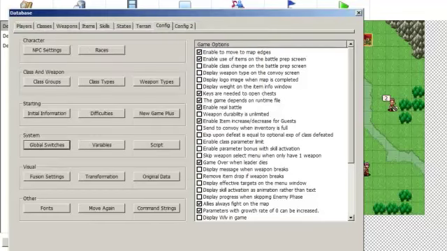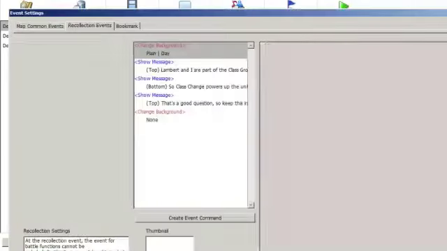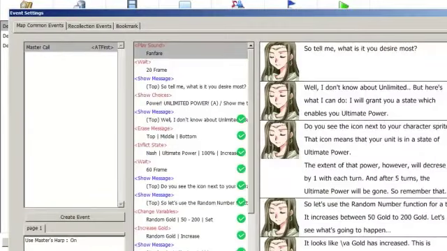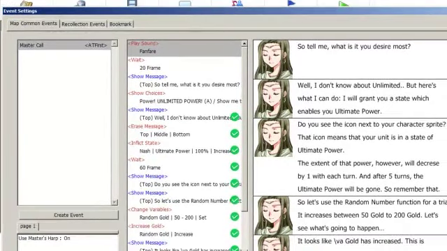All right then, so we've got the variables, we've got the switches. How do you track however many support points the units have? Well, first thing to do is to go into Map Common Events. You can click on that Recollection Events button and then go into Map Common Events. A Map Common Event is used in every map in the game.